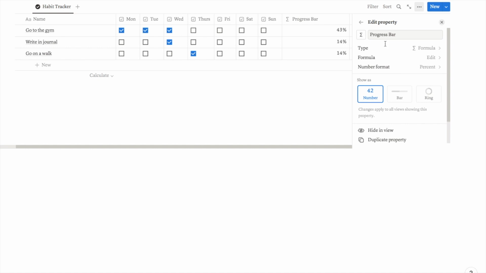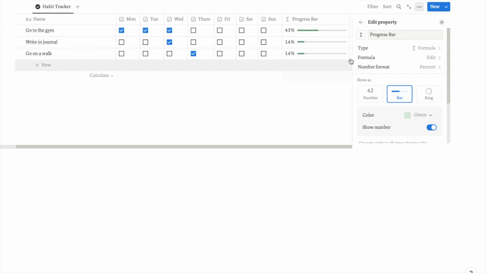So to do that, if we look again under these settings, it says show as, it's currently set to number, but we can change it to bar. So if I do that, it does generate this bar. You can also do it as a ring if you click here, and it'll do it as a ring format. I think I'm going to stick with the bar.